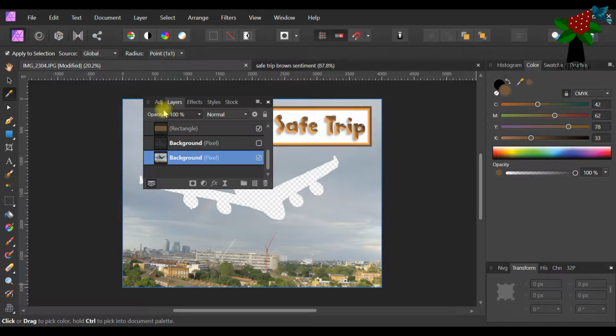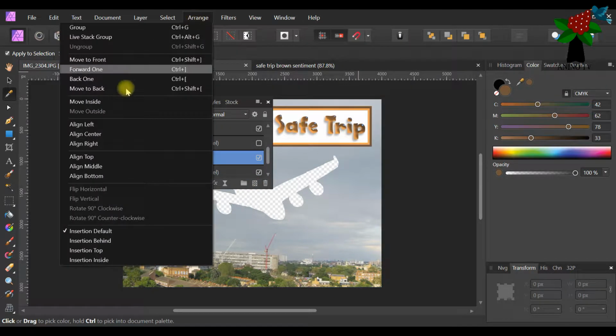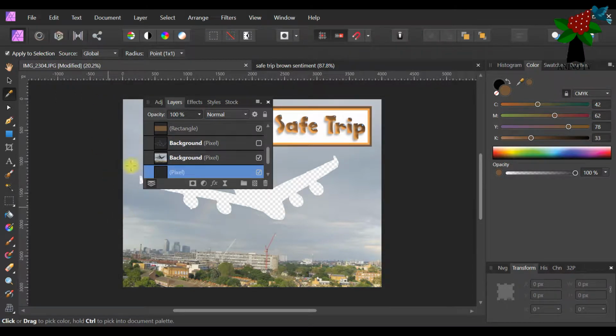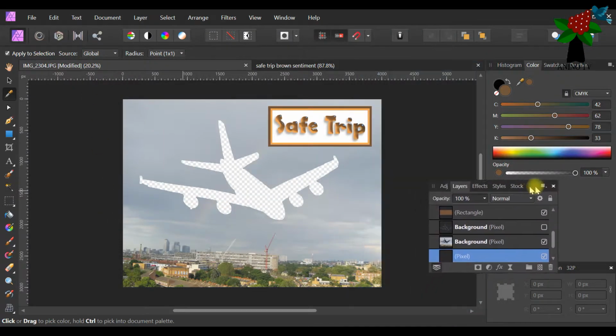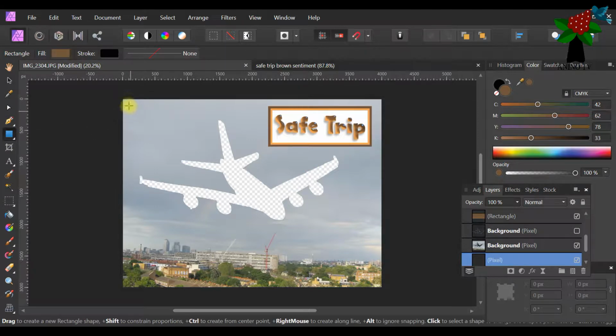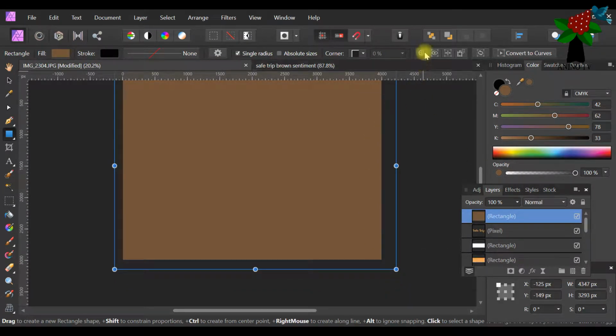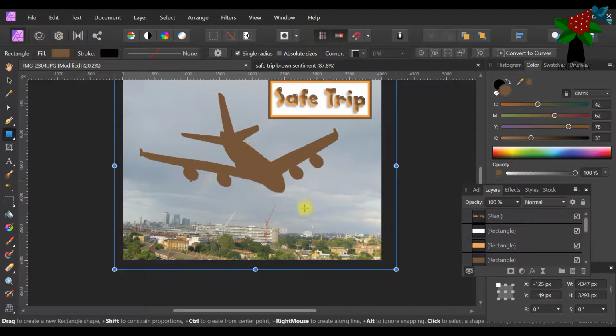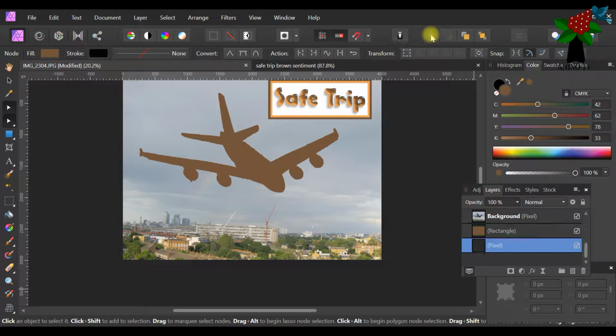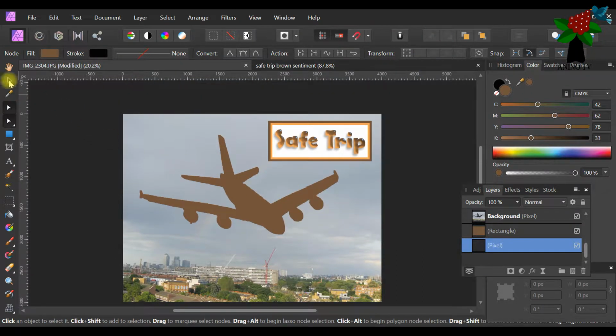Now back to the layer palette. I'm going to click on add layer, add pixel layer to add a new layer, and go to arrange and move that layer to the back so that it's at the bottom. Then I'll take the rectangle tool, that's a very dark brown there, and I'll move that brown to the back. Move the pixel layer below the brown. So now we have the brown layer.